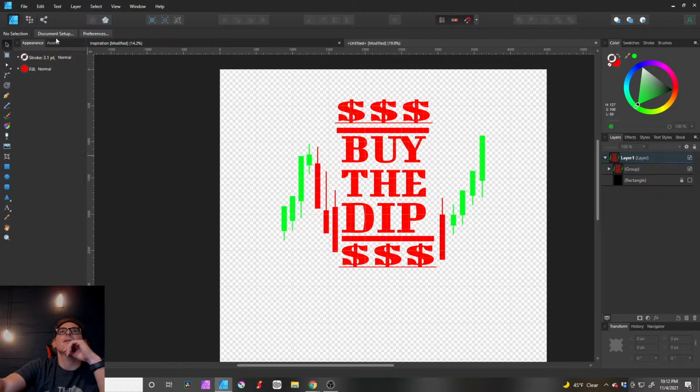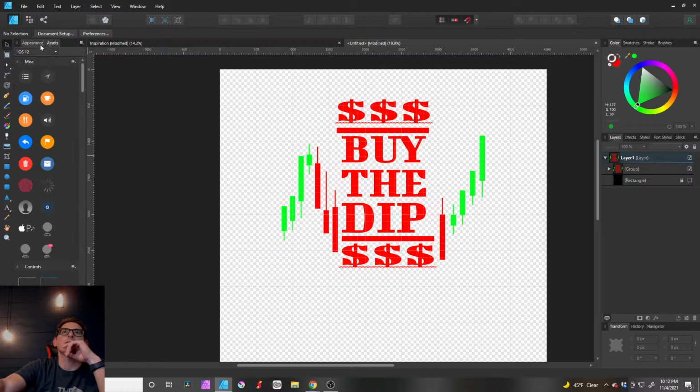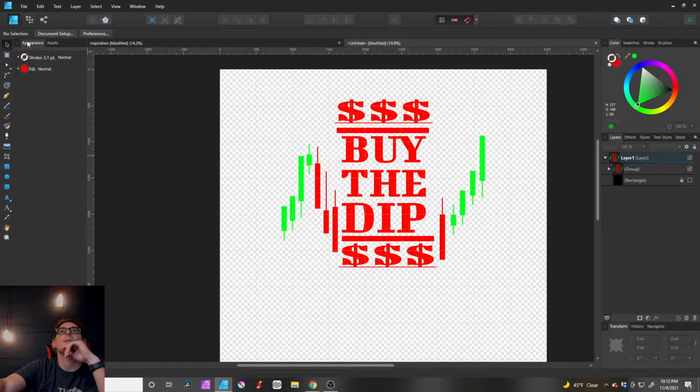Appearance and assets on the left, these two. I didn't drag them over. This is just the default setup. I'm not sure where these came from. But appearance will open up this group over here. If I click it, it just opens up this and brings focus over to this box. So it's just a shortcut, I think.